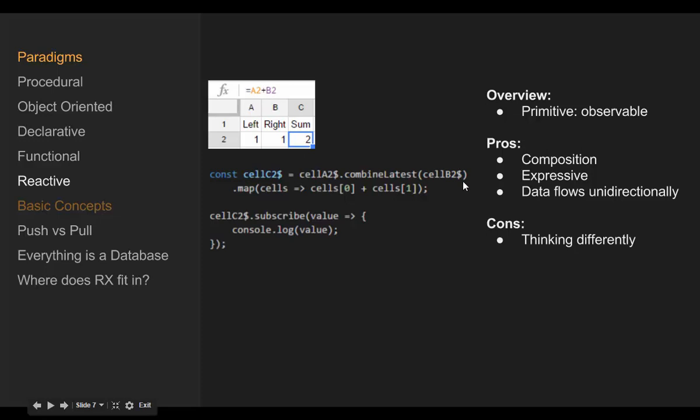We don't really think about it that much when we write these formulas. We simply describe what we want the data to be. We want C2 to be the sum of A2 and B2. But let's actually think about what happens behind the scenes. We have to create this sort of dependency graph or relationship between these cells so that when the data in one cell changes, the data in the final result gets changed as well according to the formula. Well, that's exactly what reactive programming is all about.